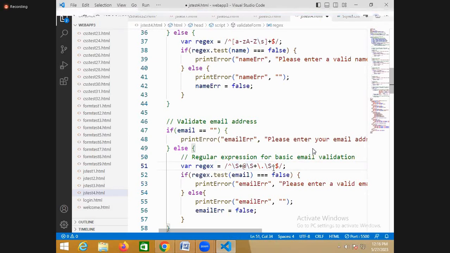But how many characters should be there after dot? At least how many characters should be there? One character. That plus indicates what? One or more than one repetition. That is done using which character? Plus character, right? So if this is valid, then what will happen?